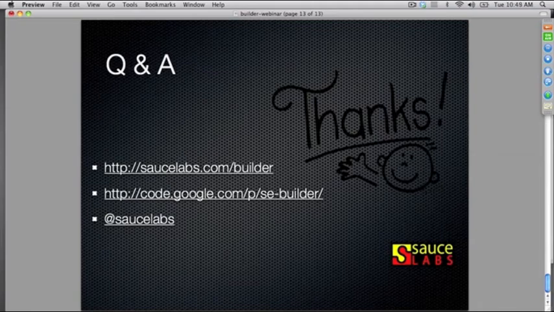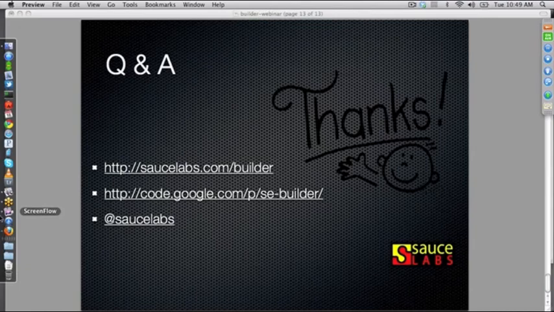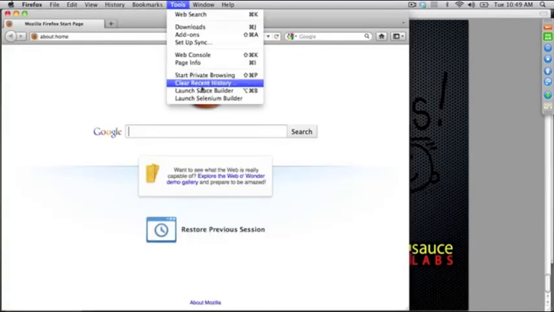So there's another question. What languages are supported? Can you write the verification in Perl? So at the Selenium conference last week, there was a lot of talk about the Selenium 2 Perl drivers. I'll pull this up right now and see, I can't remember if Builder has an exporter for Perl.